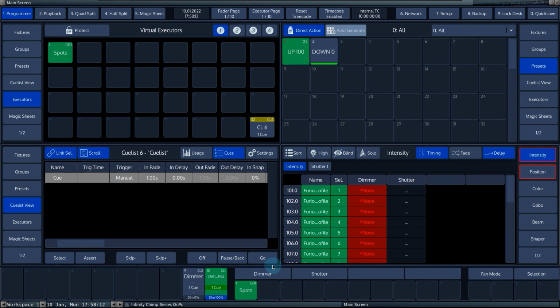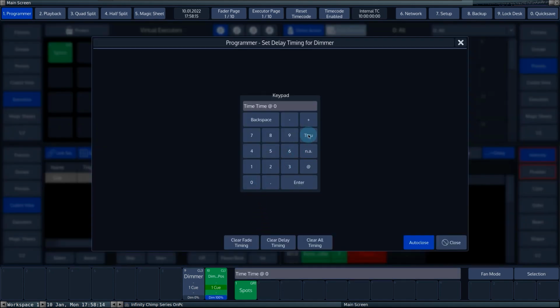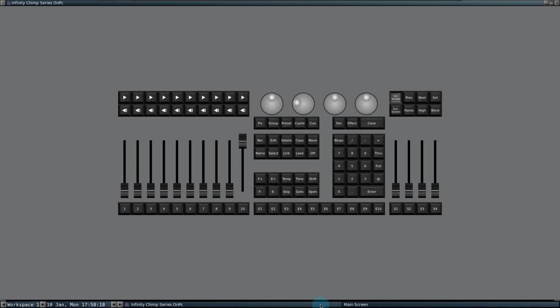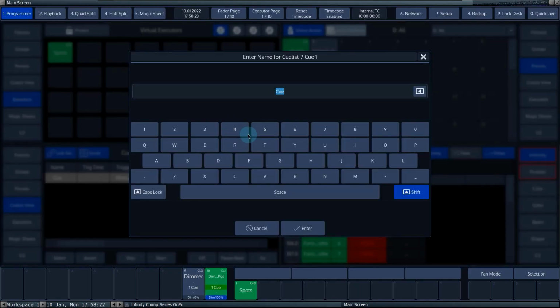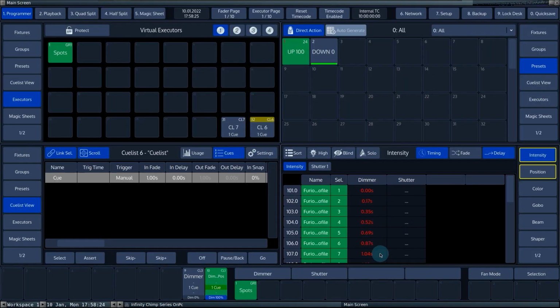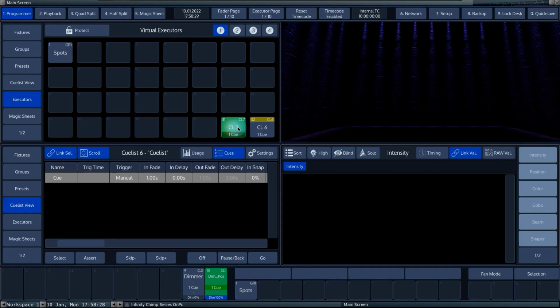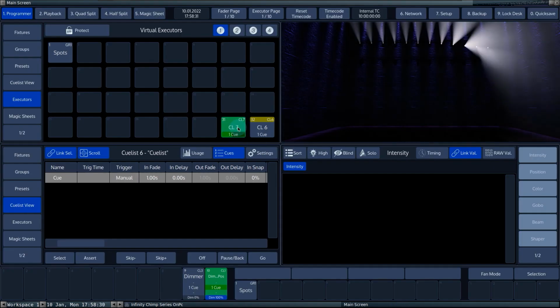Select the intensity preset, press dimmer, and again specify 0 through 4. Confirm by pressing enter. Save this under an executor and trigger the executor. The fixtures now move from left to right to tilt position up and dimmer full.